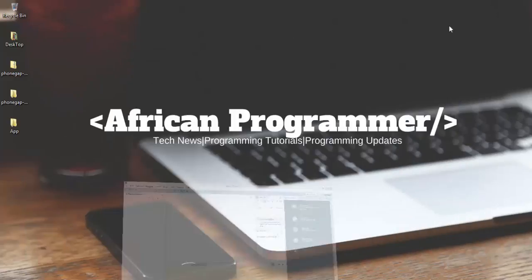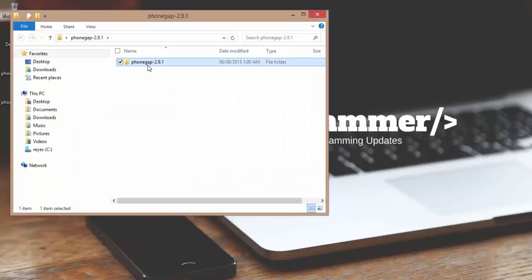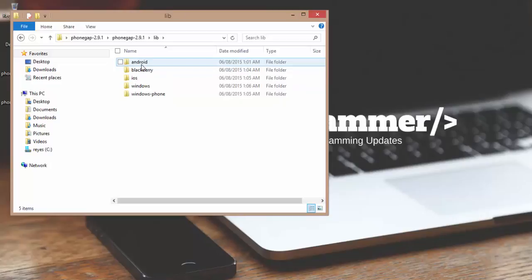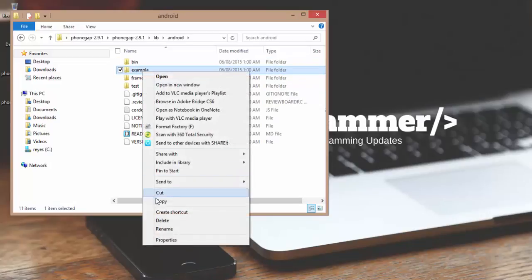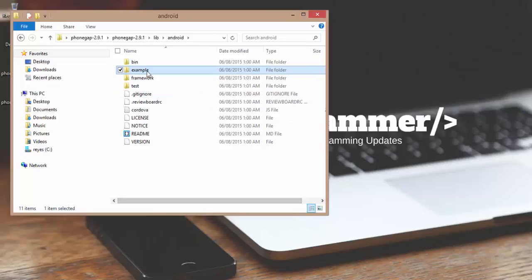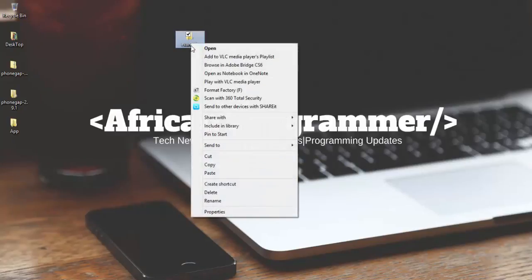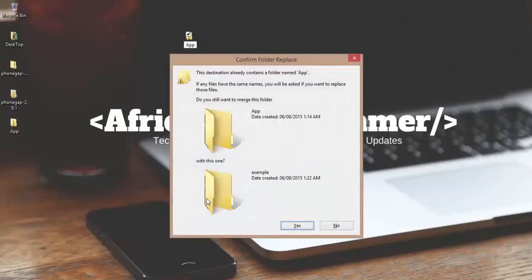After you're done with this, you just have to extract your PhoneGap. So I'm just gonna extract my PhoneGap and open it. Then I'm just going to the lib, then Android, then click on example. Then you have to copy the folder inside the Android example. Copy it on your desktop, then just paste it. Then I want you to rename it to app.